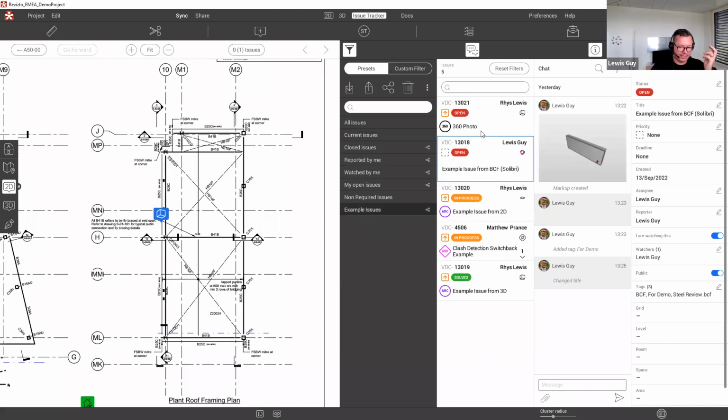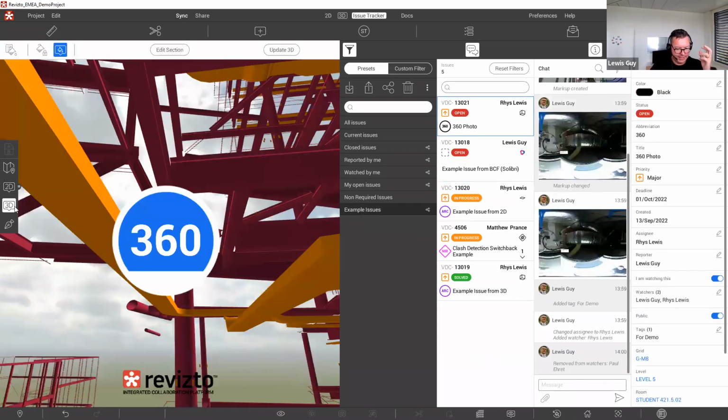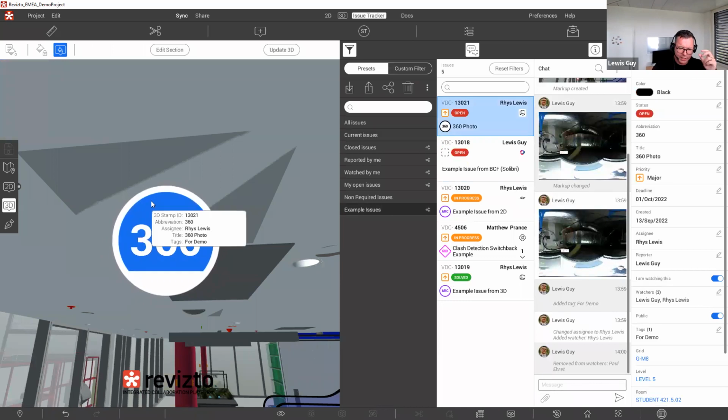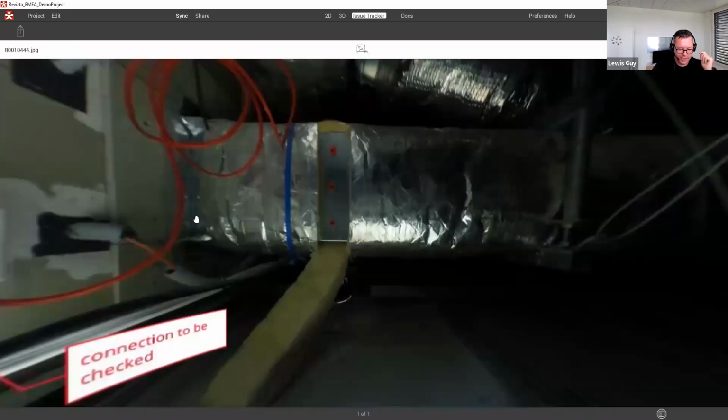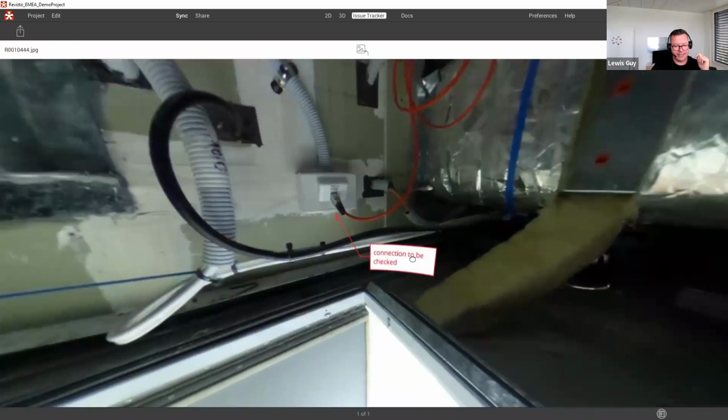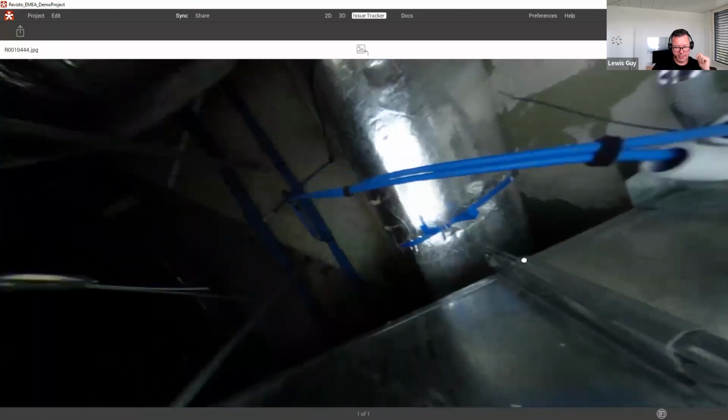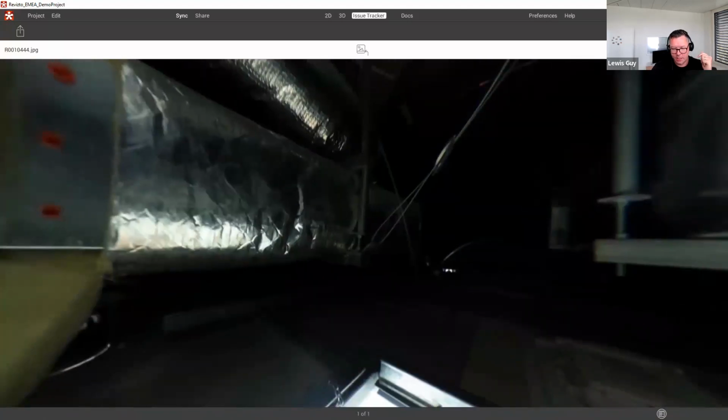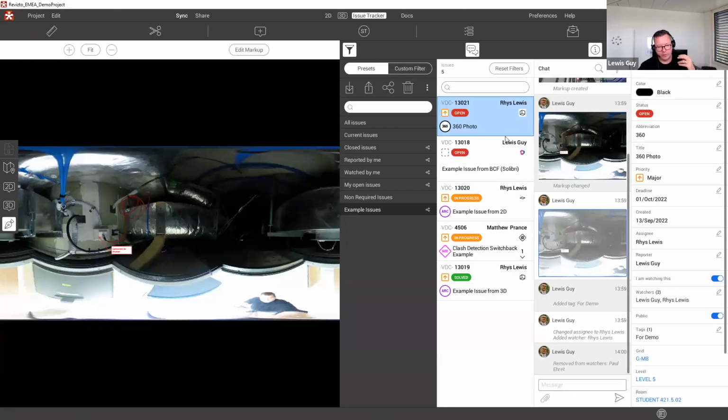We can also do things like attaching 360 photos to our issues. So in this case here, someone's gone into the model. They're on site and they're looking up into the ceiling void here. They've attached a 360 photo to it. We can actually mark up the 360 photo as well, and then we can still spin around that and see that information. So again, different types of issues can be generated within here. It's just, again, very useful for lots of different reasons.